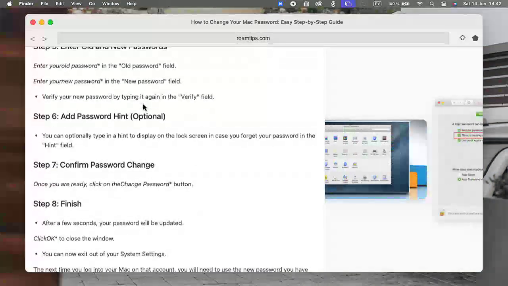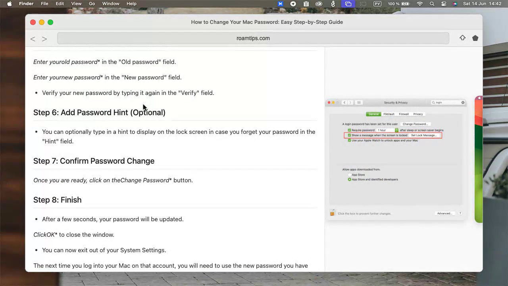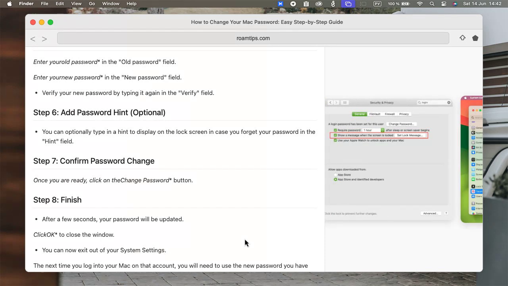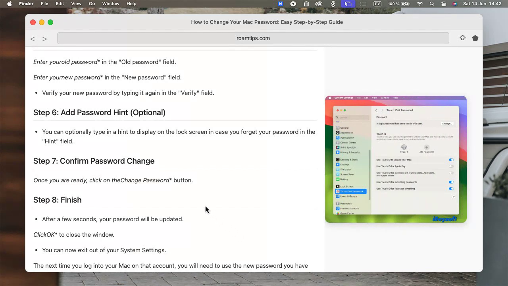Alright, now you need to type in your old password at the top. Then, enter your new password in the field below. Make sure it's something you can remember, but also something secure. Next, you'll need to verify your new password by typing it in again in the designated field.